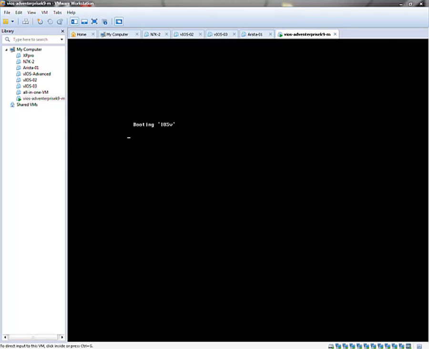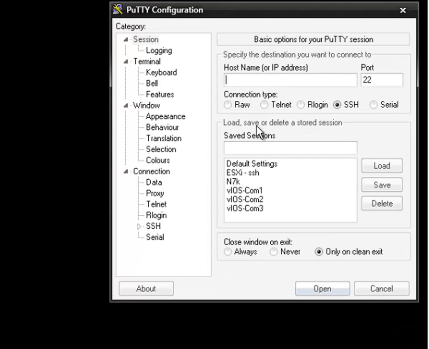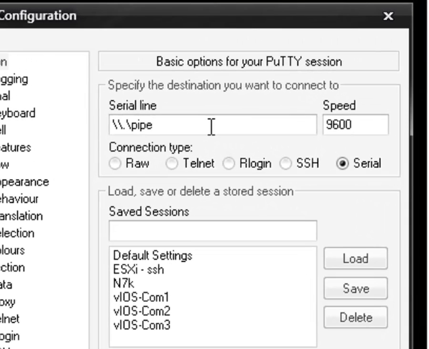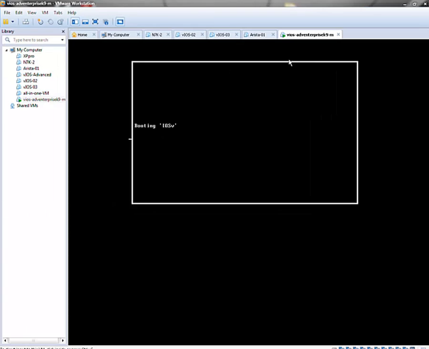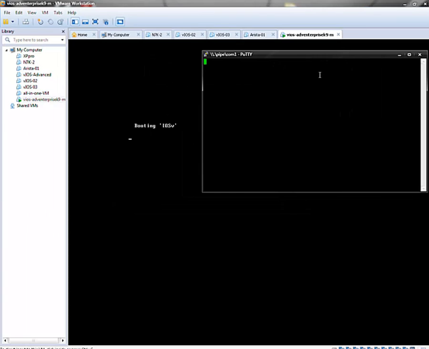Okay, now that the router's up and running, we need to start a PuTTY session, and it will be a serial connection, and we need to put in the named pipe that we just used. Likewise, if you've got several machines, it'll be COM1, 2, 3, 4. You can name the session, so I'm going to call it IOSv all in one. Save it here so it's in the list, and all you've got to do is double click it, and it opens a terminal to the router.